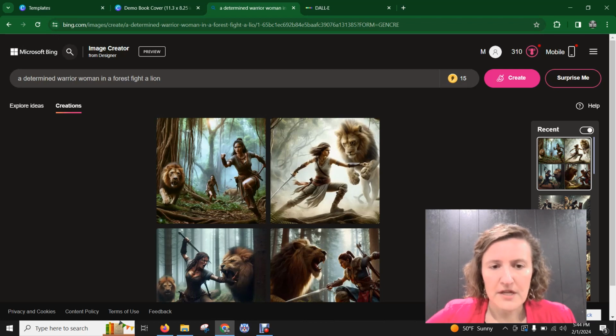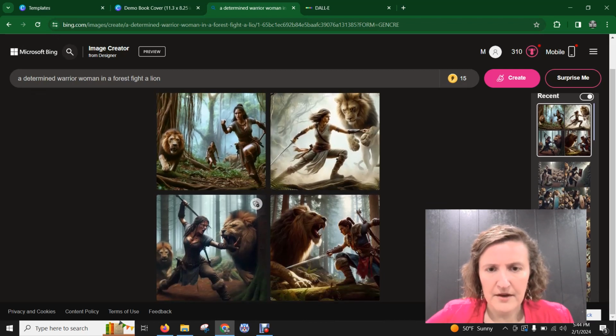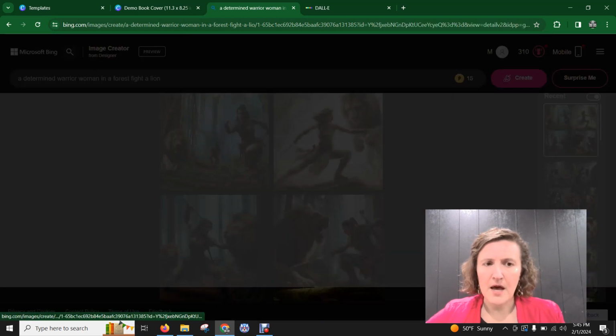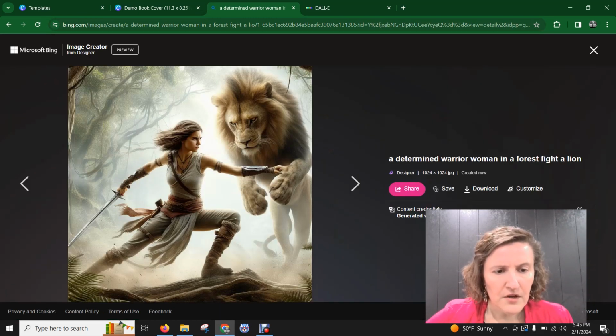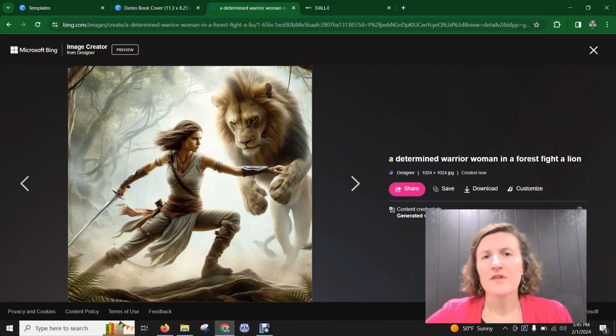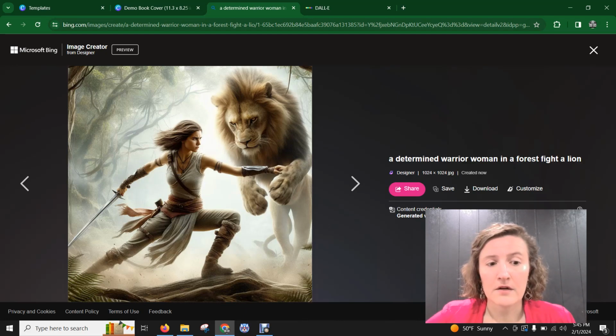It always presents 4 images, and you can bring these up. You can look at them in more detail. This is a really good one to start with. The reason I say that is because most of her body is within the center frame. And this is the important thing when creating AI art. You'll notice this is a really square image.